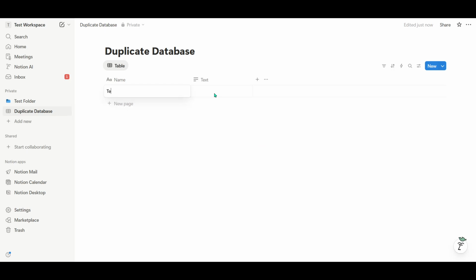Duplicating a database creates a copy with the same properties, views, filters, and entries as the original, so it's perfect for templating or experimenting safely. Your changes to the duplicate won't affect the original. Keep in mind that if your database uses relations or rollups, they'll still point wherever they were pointing before, since you're copying the database, not rebuilding its connections.